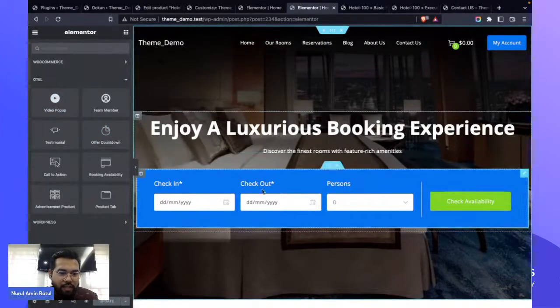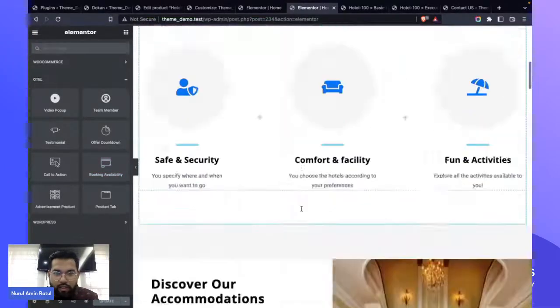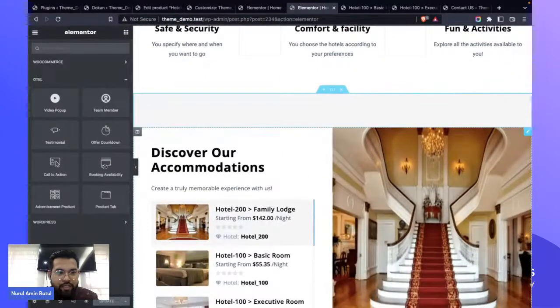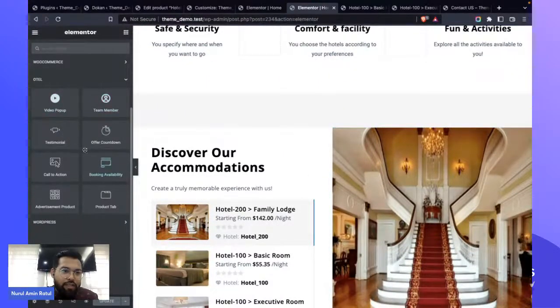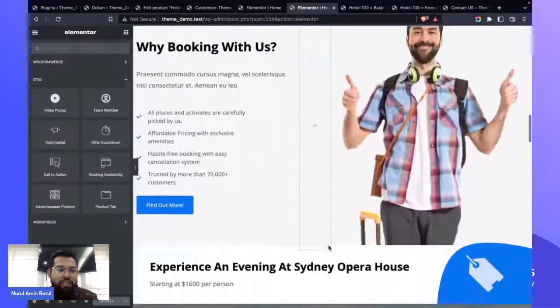So as you can see, this first block that I have, where I have the option for check-in, check-out, and persons, I can get this from booking availability. This block here. So all these blocks that you're seeing in this page are actually these blocks that are given by Otel here. So I have like 8 blocks here. You can see the 8 blocks here as well.